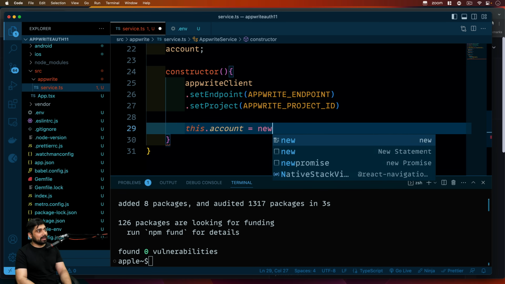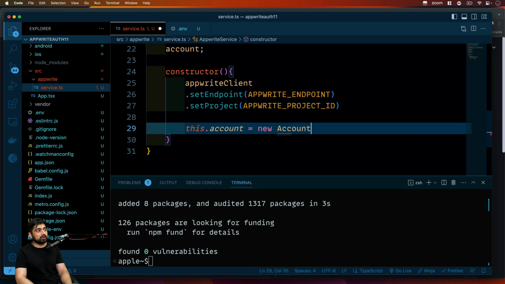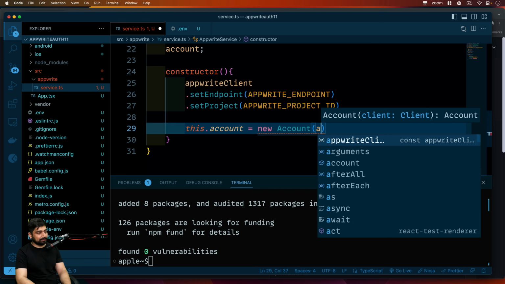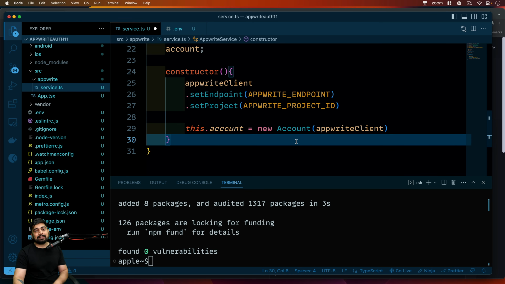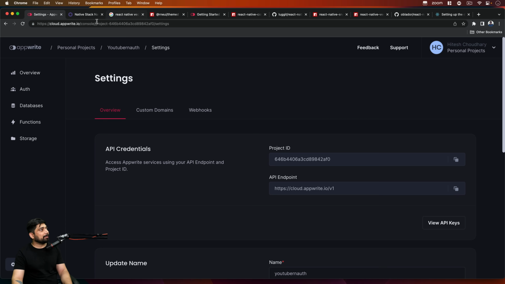And all you have to do is now use the account which we just imported from the Appwrite and go ahead and pass on this Appwrite client here. So this is the most boilerplate syntax, and this is again recommended and mentioned in the documentation as well. If you go on to the Appwrite and just quickly look at the documentation.